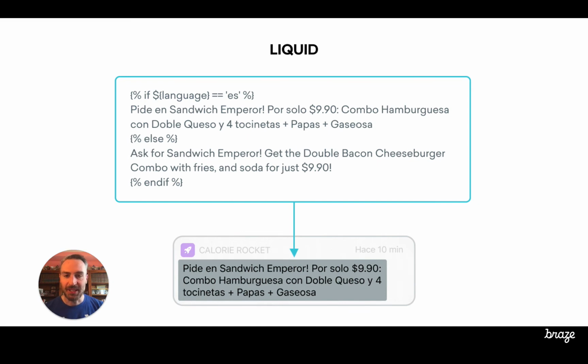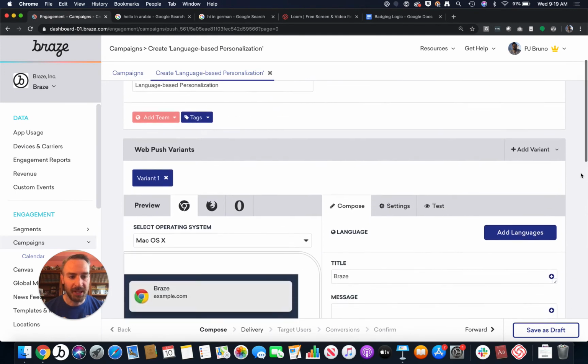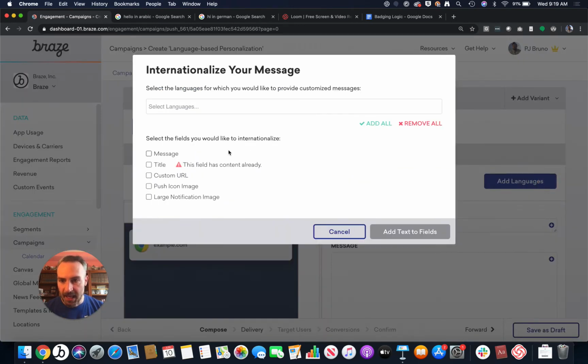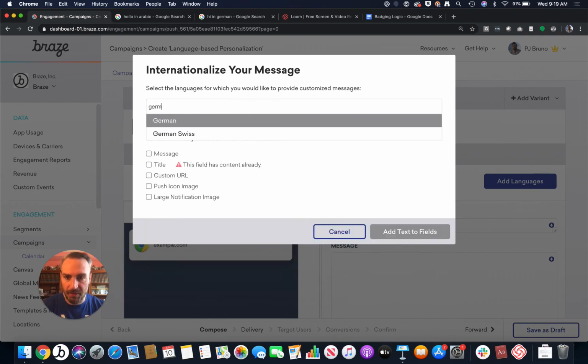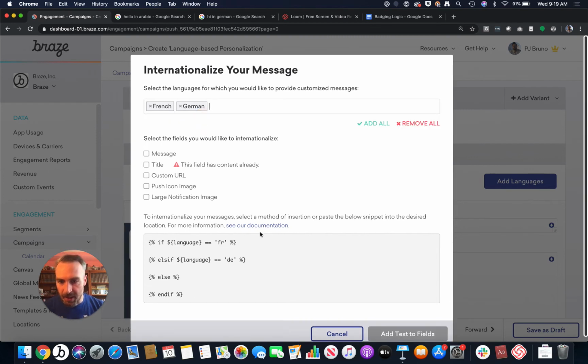So let's actually, I can show you how this is done in the platform as well. Okay, here we are. And the cool thing about this is there's actually an Add Languages button that's native here that can help you create the liquid really quickly. So if I click that, I'm able to select my languages right off the bat. So let's say German, let's say I have some French customers. And basically you can see the liquid starting to appear at the bottom here.